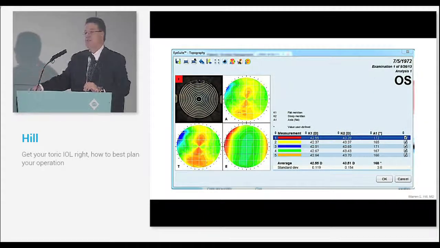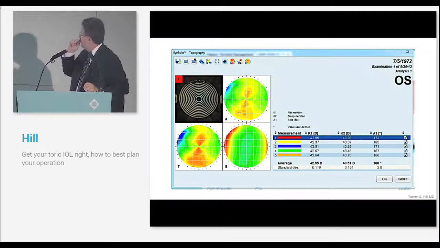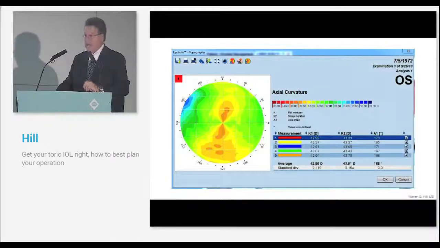Now we also have topographic information. We have Placido rings. We have an axial map, we have elevation, and all the things that a normal topographic map gives you. The one in the lower left-hand corner is a tangential map. So here's what the axial map looks like, and this looks very much like the Atlas topographer, which is what we used for a lot of years.